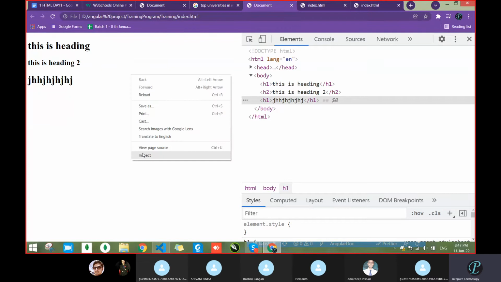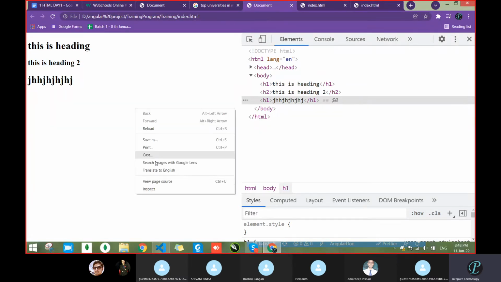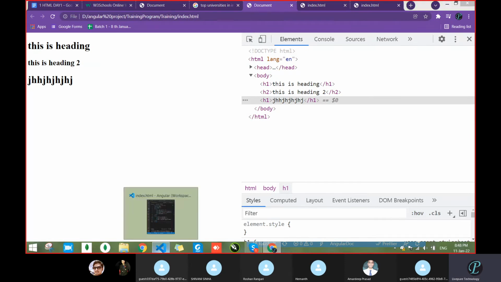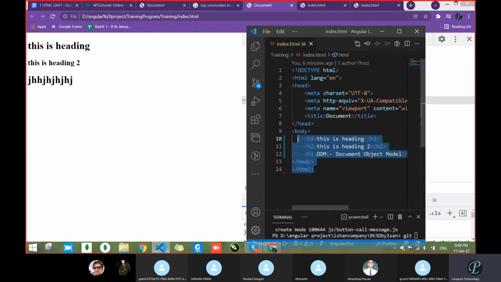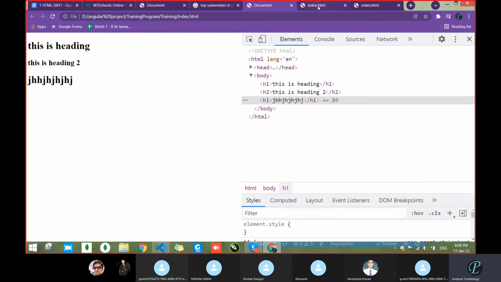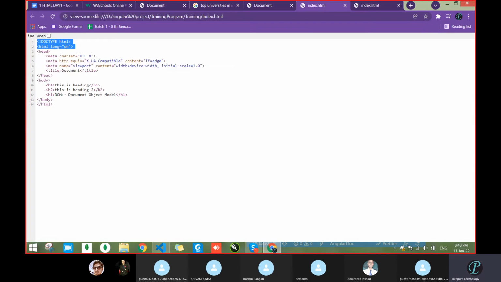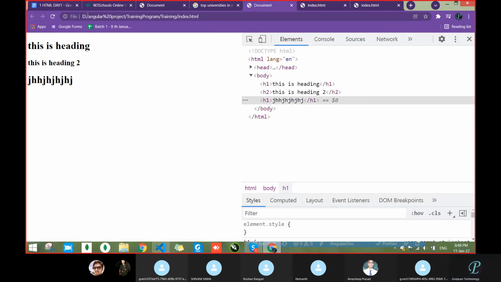And when you are checking our source code, view page source, from where will this source come? Where is the location? Our code editor, meaning VS Code. Whatever we had written here is permanent, so it will always be there, whether you do inspect or check the source. Clear or not? So DOM is temporary.